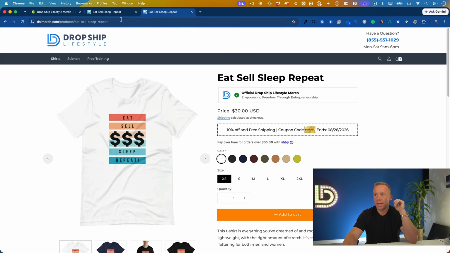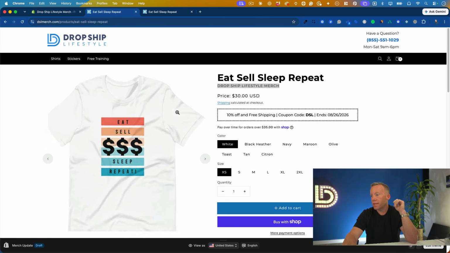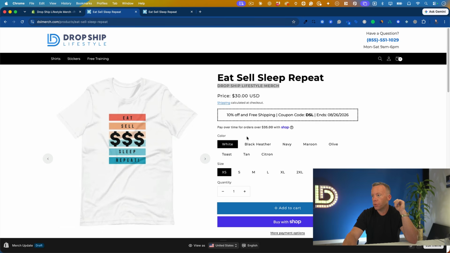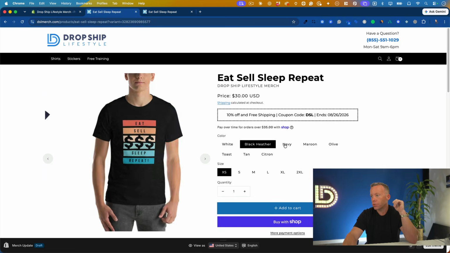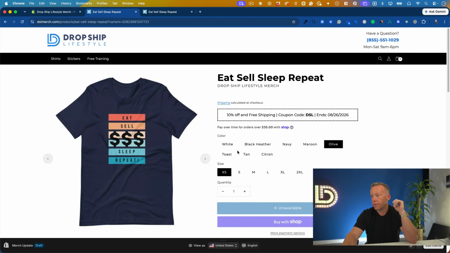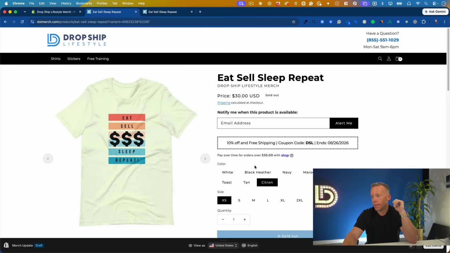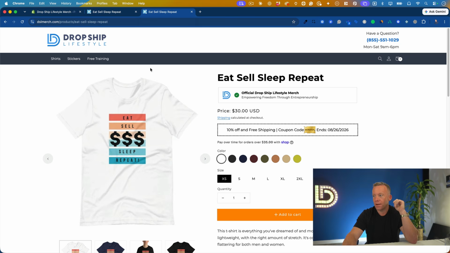So let me show you what else I changed with Claude Code. Right here, again, on the previous version, you can see for the colors, it has the variant pills. So white, you could choose black heather, navy, maroon, olive, toast, tan, citron, whatever. We got all the colors here. Well, I simply sent Claude Code a screenshot of a color picker from an app, by the way, that I didn't want to pay for on the Dropship Lifestyle merch store, because this is more just like a fun thing for Dropship Lifestyle members. And I said, please change the product pages with color variants to show color swatches.